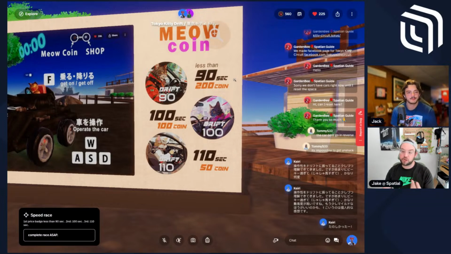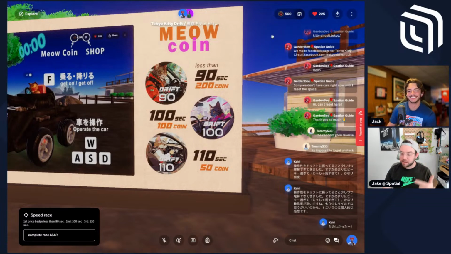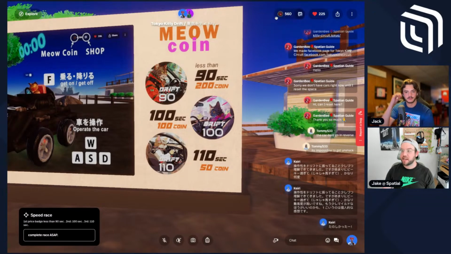If you go around the track in under 90 seconds, you'll get 200 Meow coins. You can see I've got 560 Meow coins. I've done a few laps on the track, and my time's been getting better and better. So now at the top right, I have 560 Meow coins. How many times in a row can you say Meow coins? A little tongue twister.